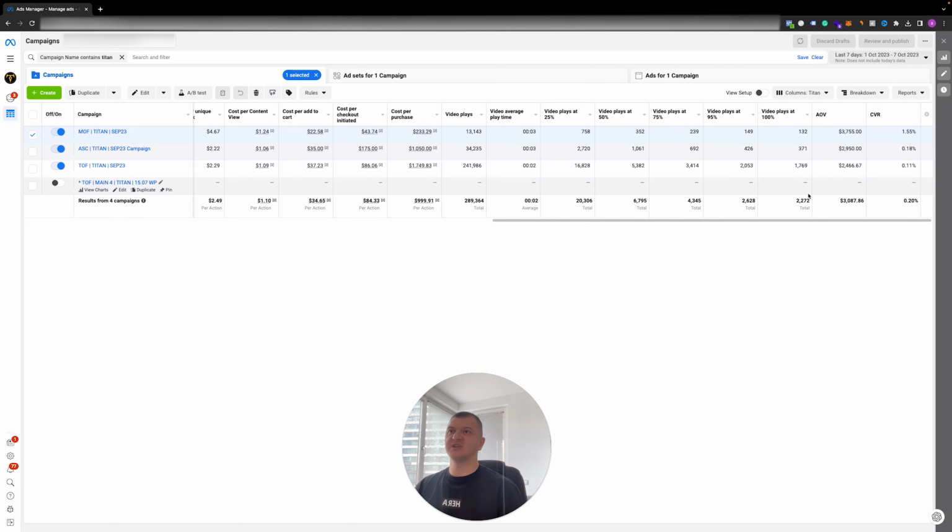With this client, we're selling very expensive products, so you can see the average order value is around 3,000, which is really good. It makes our job extremely easy, and the average conversion rate is 0.2%, which is definitely at the low end, but again, we are working to optimize this. You can see that the conversion rate on our retargeting campaign is 1.55, and then on the 2 prospecting campaigns is around 0.1 and 0.2.